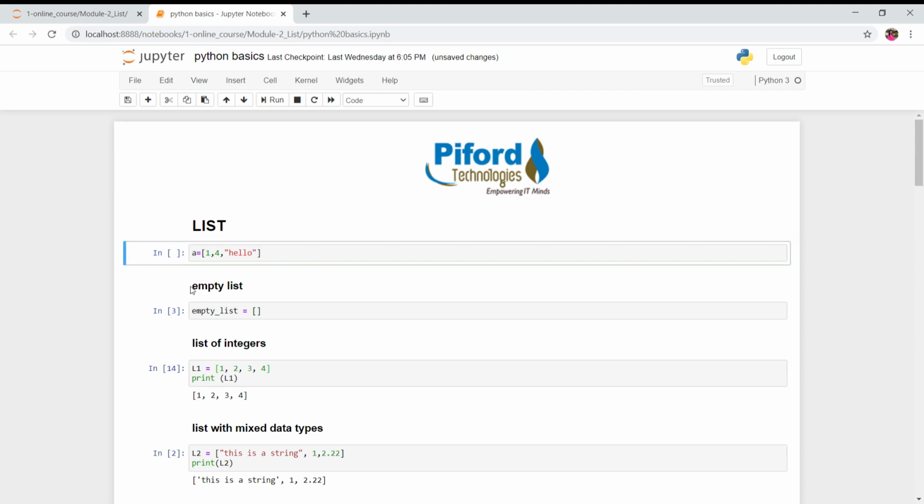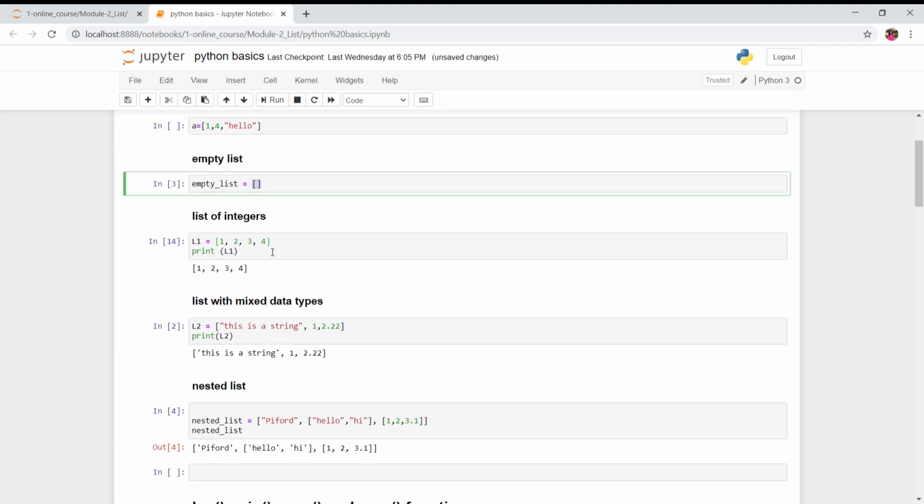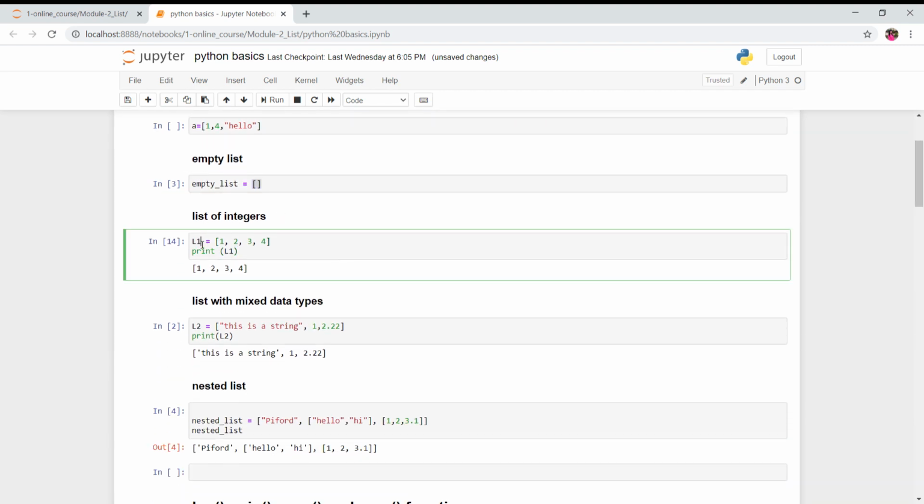First of all, let me show you the empty list. An empty list simply means we have these square brackets and there is nothing in it. Now over here you can see a list of integers. This is a variable, and in this variable I'm creating a list, and these are the four items. You can call them items or elements. How many elements do we have in this particular L1 list? We have four elements in it. Over here I'm just showing you how to print that list.